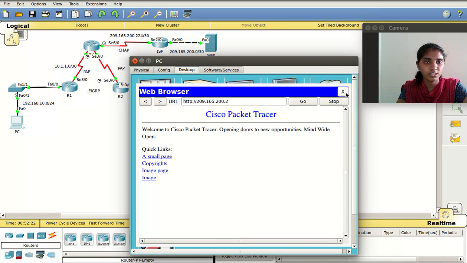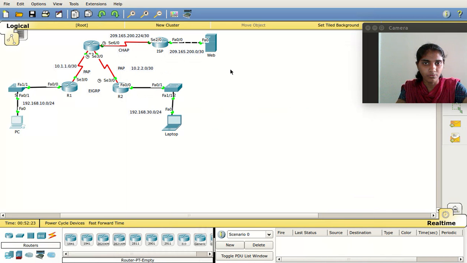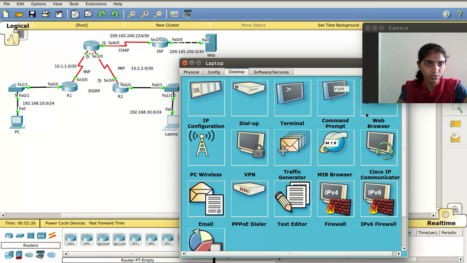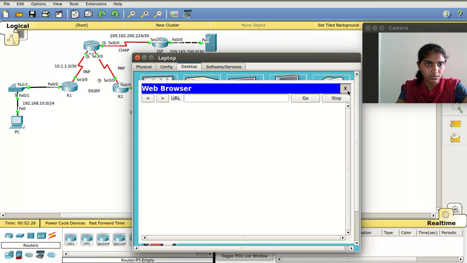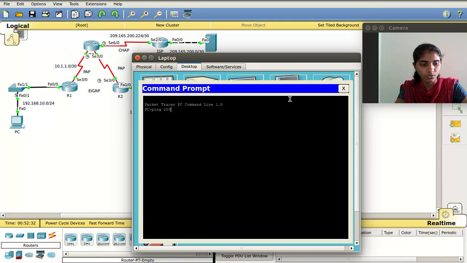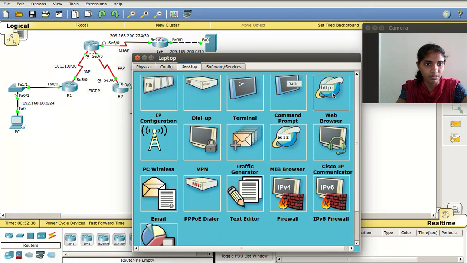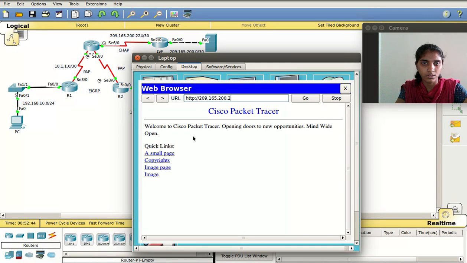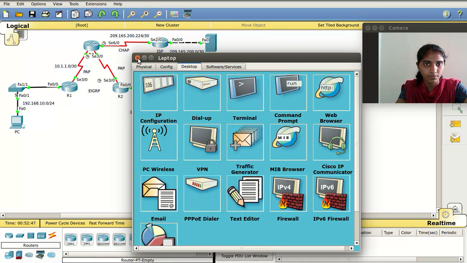So similarly, if we check the same from laptop, we should be able to ping the web server. Also, we should be able to connect to it through the browser. So let's first try to ping it. Ping 209.165.200.2. So we are again getting the reply. So we are able to connect to the web server via ICMP. So let's check from the browser, 209.165.200.2. Again we are able to connect to the web server from the laptop.